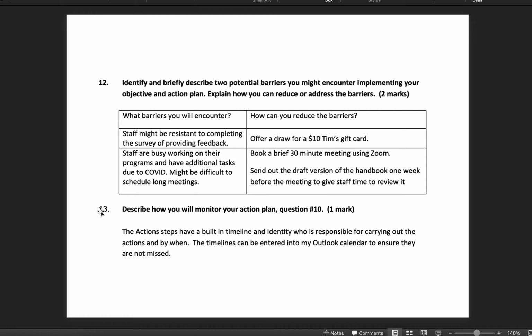And then the final thing is, how will you monitor your plan? And this is pretty self explanatory. You've already built in a lot of checks and balances. For this particular action step plan, all the person's going to do is drop the timelines into their Outlook calendar.